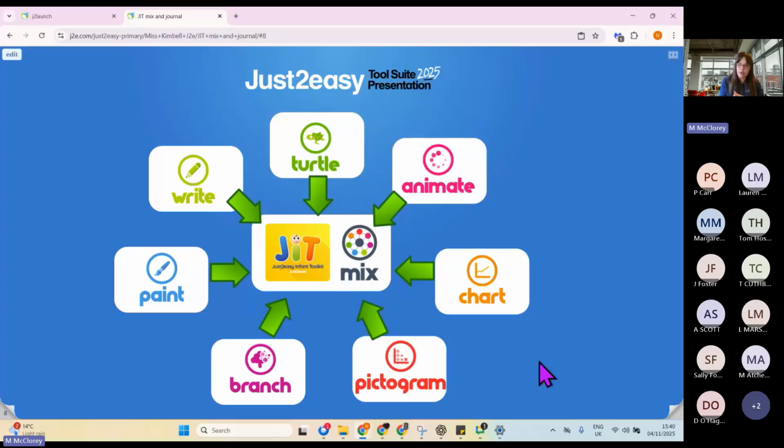The other 7 tools you can use independently, and I would highly encourage that method, getting them used to using JITPaint, JITAnimate, JITWrite, and creating those independent pieces of work. JITMIX then allows you to wrap those pieces of work into an ebook.